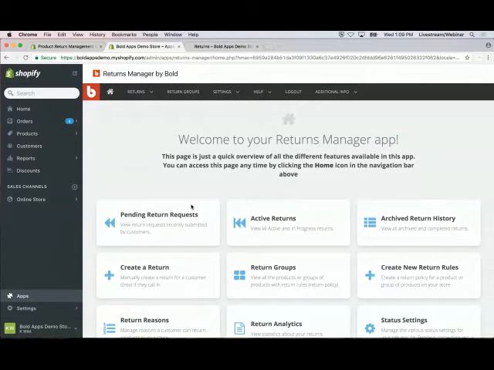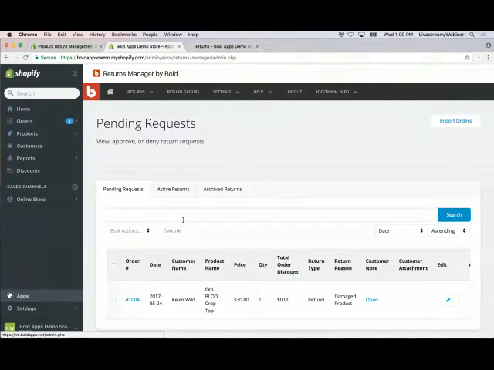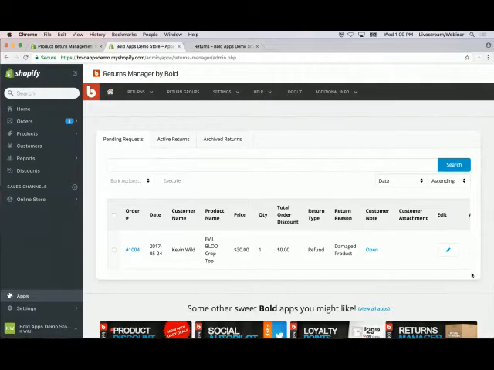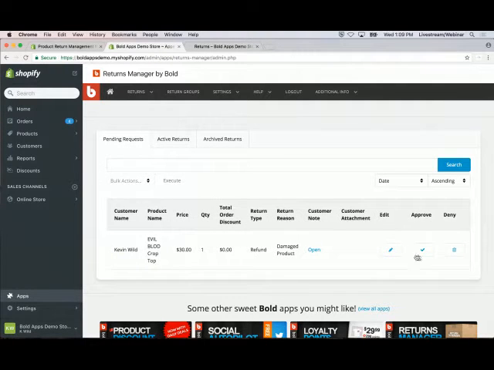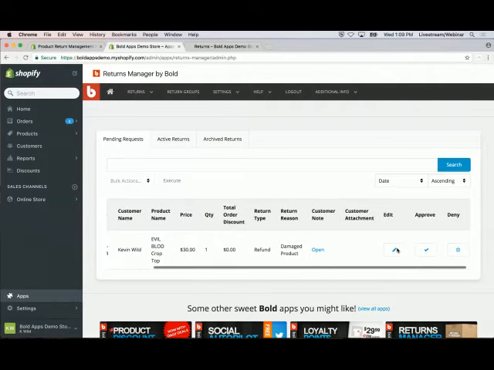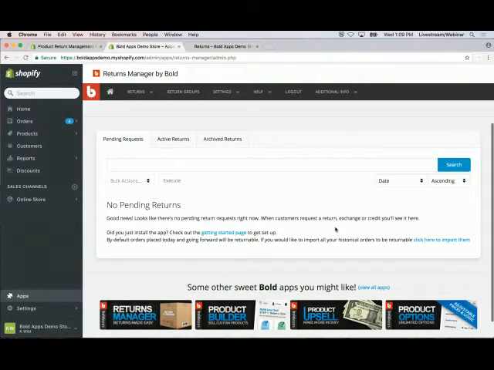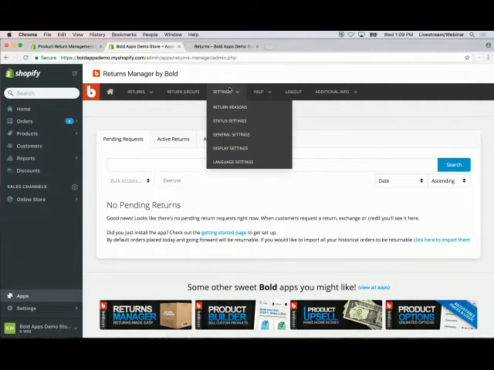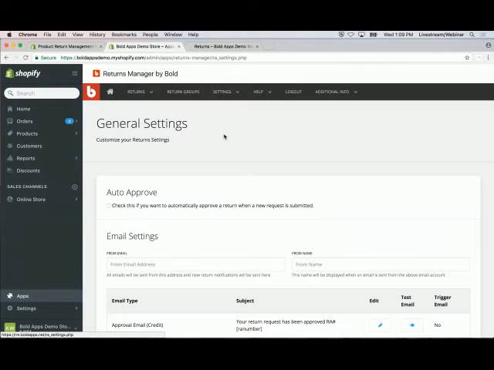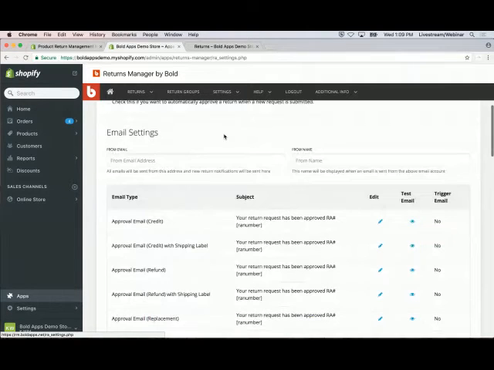So here we are. We're now in our Returns Manager app. And if we head into pending return requests, we can see that I have a return request here. Now I can approve it, I can deny it, or I can make changes to it, all directly from this page. But I'm going to just approve it, click OK. So this is going to approve it. It's going to send an email to the customer. And that's actually something that we've made a change to in this update as well, is we improved what options you have for sending approval emails out.